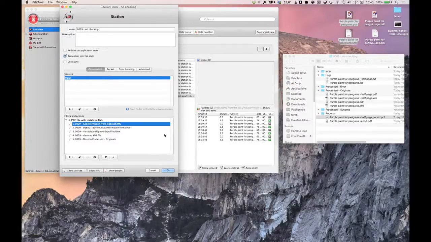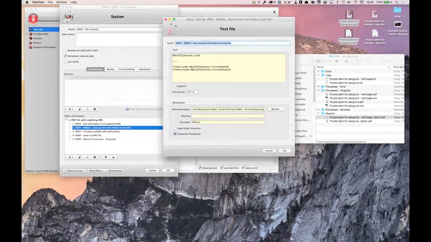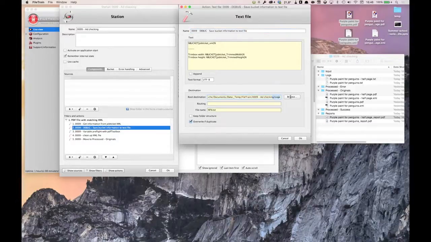Now, because XPath expressions have never been what I loved most in life, and I typically get them wrong the first time I try them, I actually inserted a debug action. And that debug action is an action that writes out a text file. And if I open it up, you'll see that it writes out a file in the logs folder, and that's this folder you see next to the action. And the name of the file will be the original file name followed by a .text extension. That's exactly what you see here.